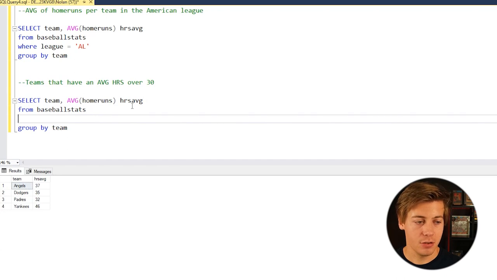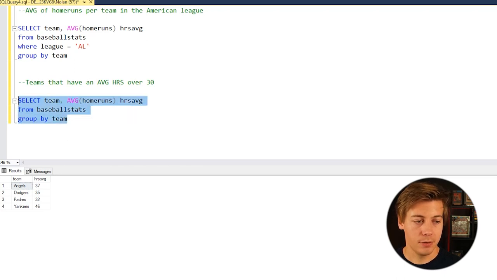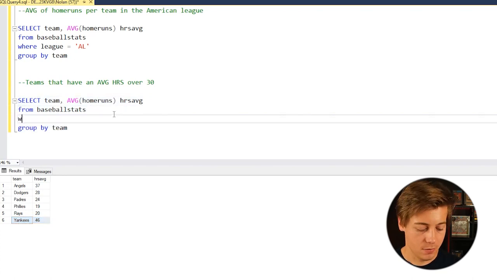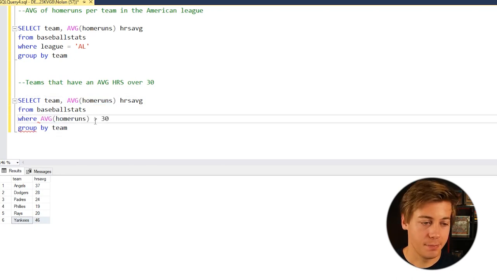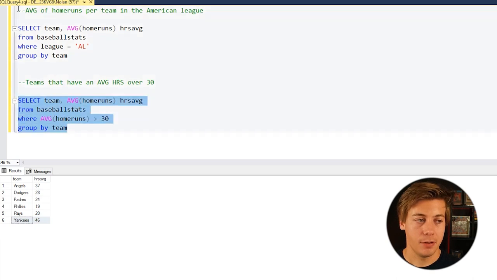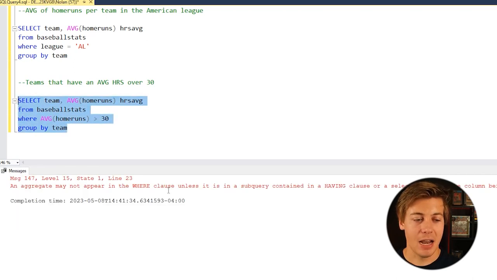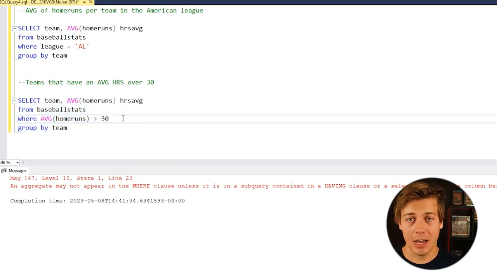So we Control Z this over here and go back over there. You can see the Angels 37 and the Yankees 46. Okay, maybe we can throw in the average statement in that where clause. So where, and we put average home runs is greater than 30. Maybe that will work. We run this. An aggregate may not appear in the where clause. Okay, why is that not working? How do we do this?